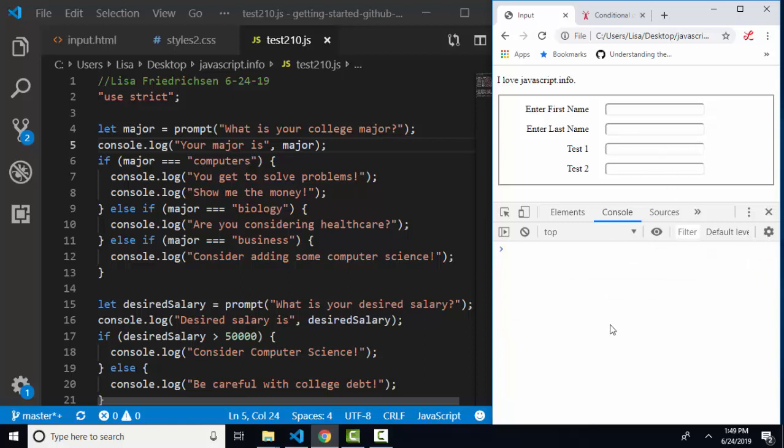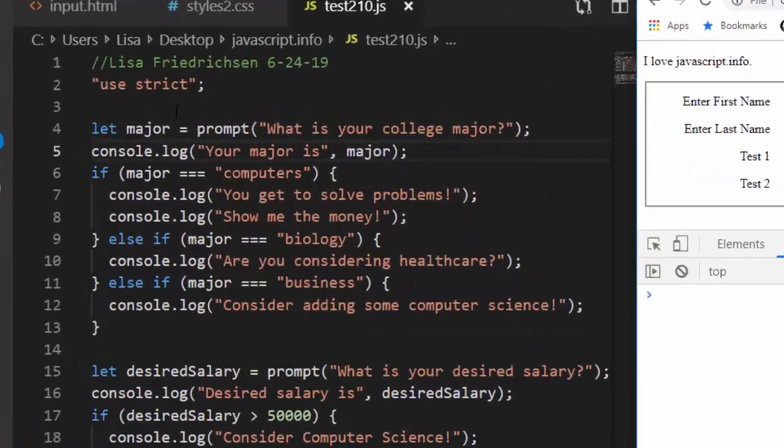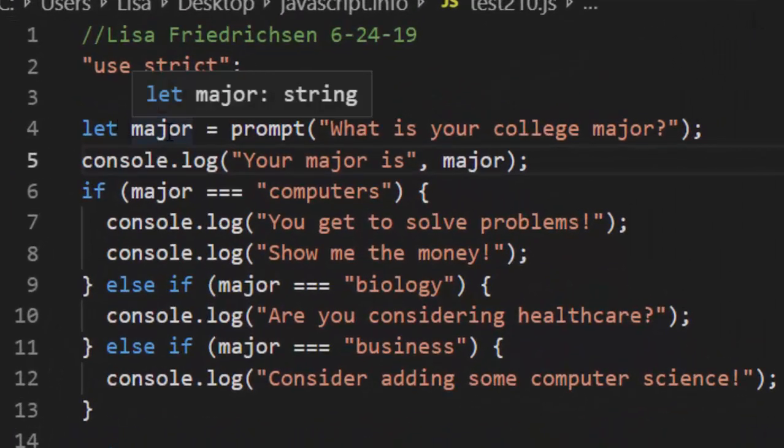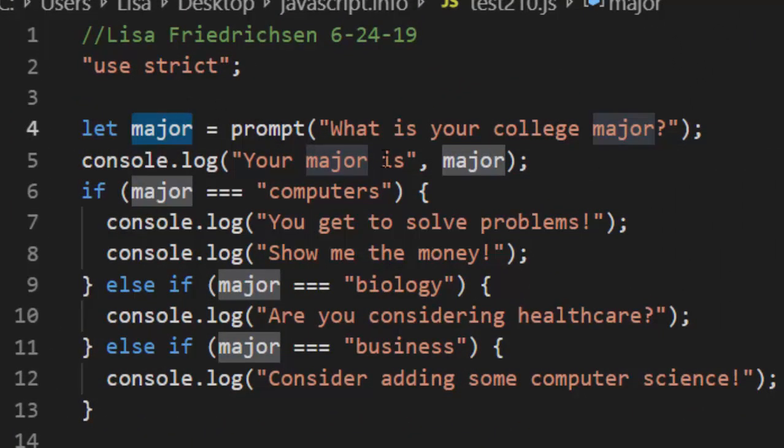We're not working on the input boxes yet, but rather just logging to the console. In my JavaScript, I'm declaring a variable named major, and I'm setting it equal to a prompt, what is your college major? Then in the console, I'm going to log out your major is, and whatever they've typed into the prompt, the major variable. And then here's where the if statement comes in.